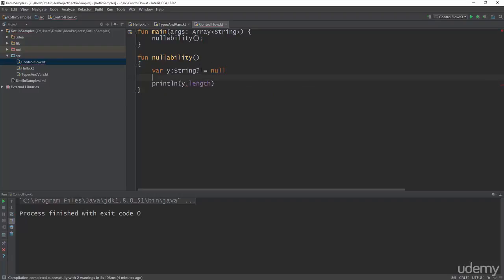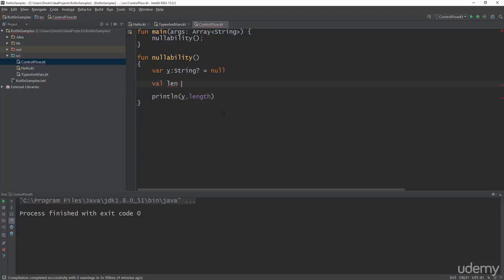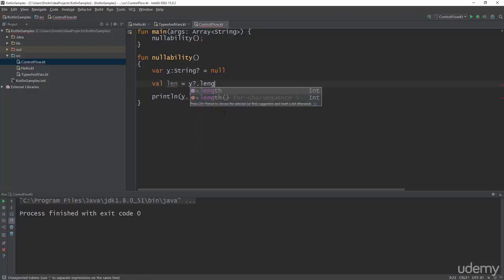Because imagine if the string is actually null. What does it mean to take its length? Well, it's clearly quite meaningless. So Kotlin provides an operator for actually either getting the value if it is there, or returning null if it isn't. So what you can do is you can say something like var length equals y question dot length.